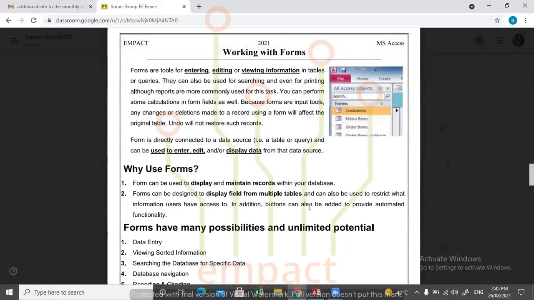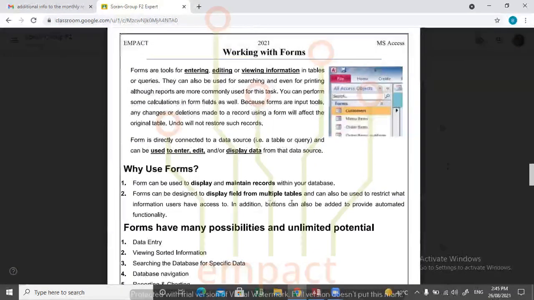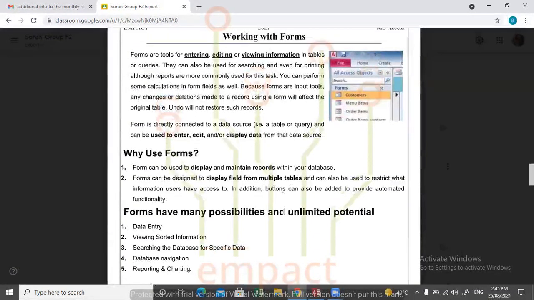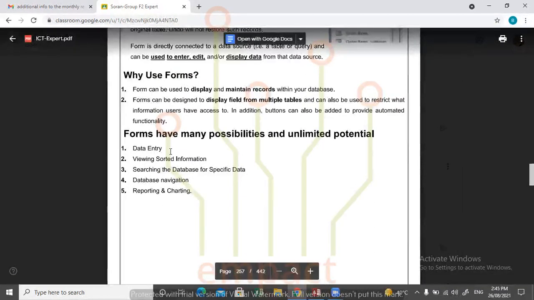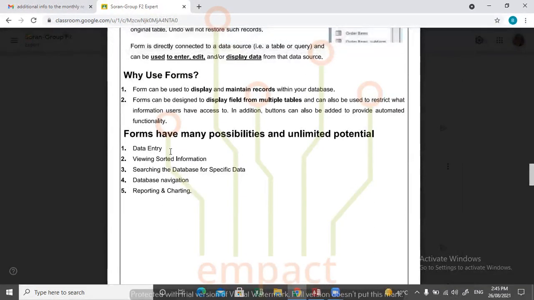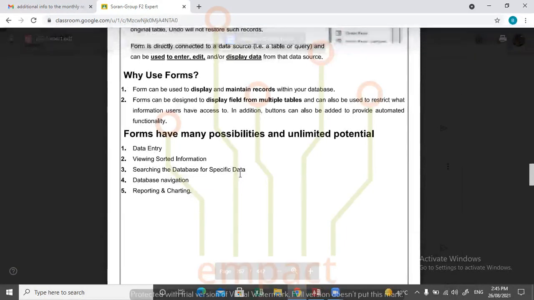Also, we have buttons that can be added to provide automated functionality. We have buttons, but in the wizard, we don't have it. So today we will not talk about the button. Okay, forms have many possibilities and unlimited potential. For example, you can do data entry. You can enter data through a form. You can view sorted information. You can view it and sort out the information as well. Searching the database for specific data, we have a searching box.